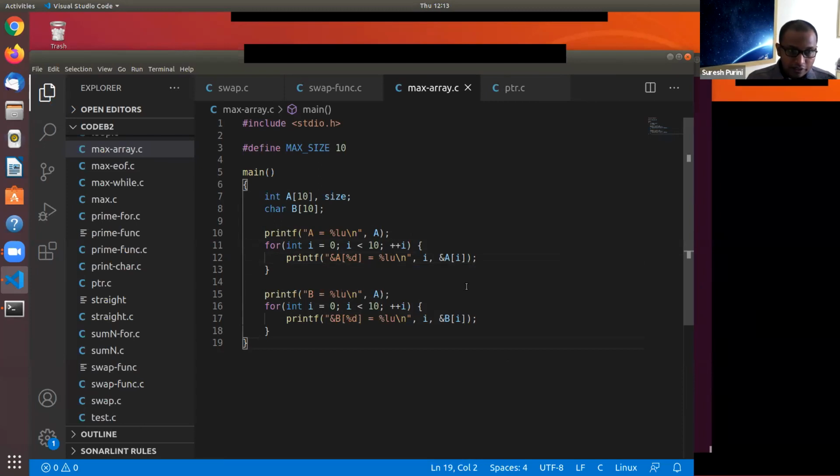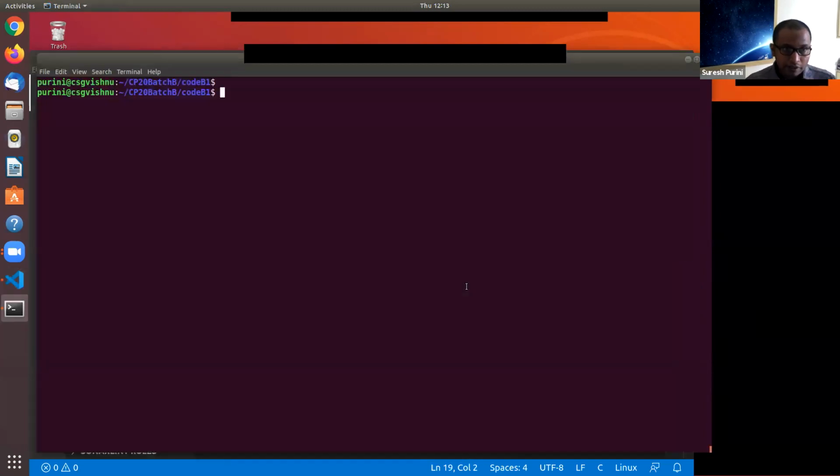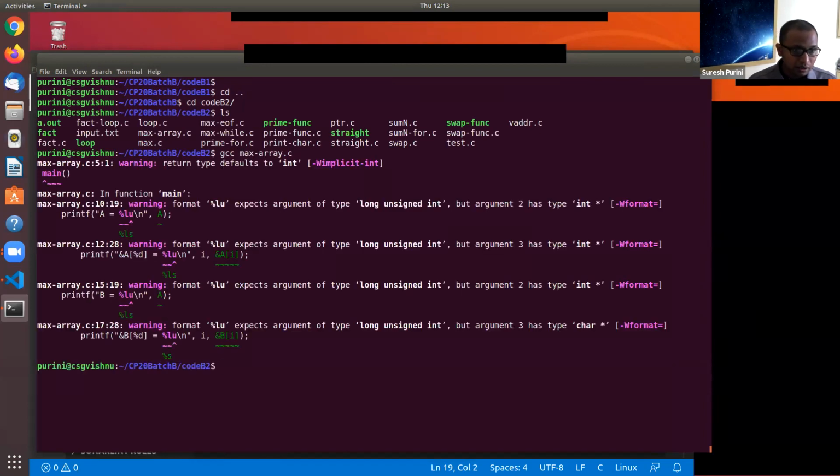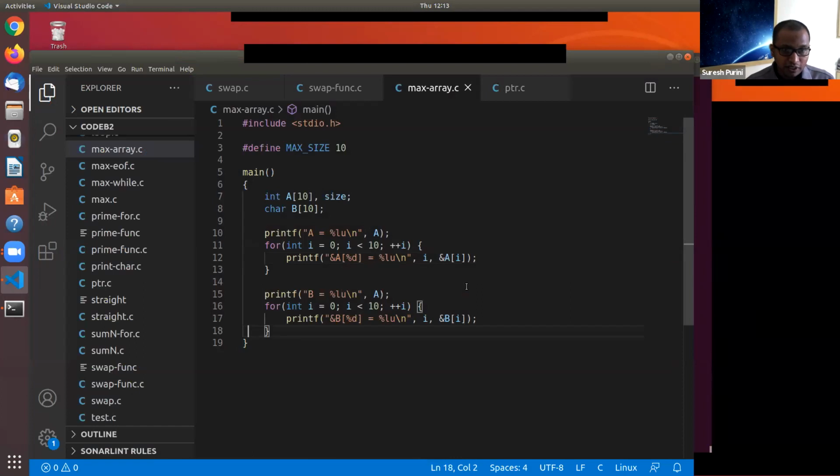All right, so now let's compile this code. gcc maxarray.c. Yeah, there are a bunch of warnings. Don't pay attention to them. It's okay.